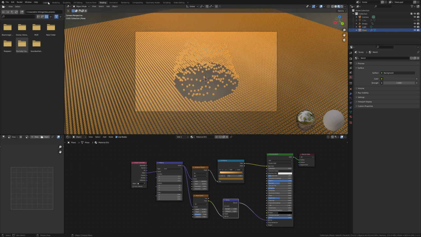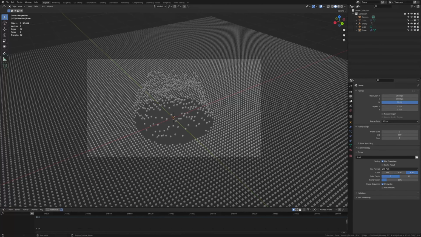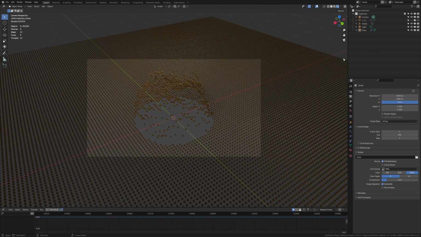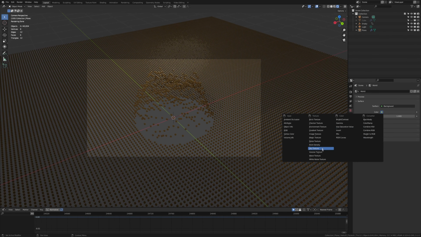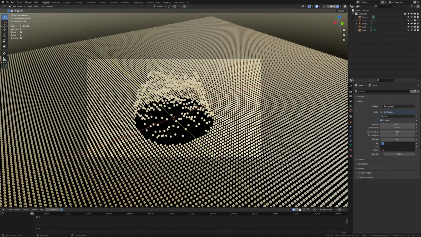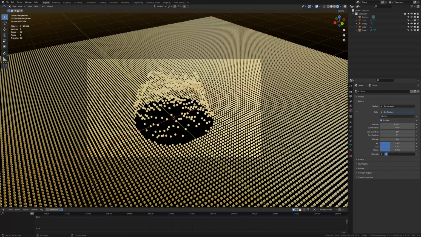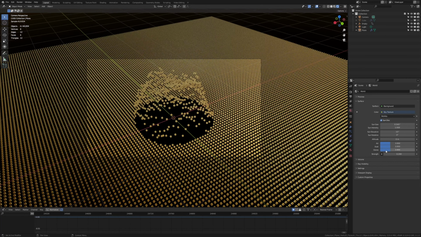Now let's go back to layout mode and go to rendered view. I'm going to use circles. Now under the world properties, go to color and select sky texture. Set air, dust and ozone to 3 and the strength to 0.2 for now. Also set the sun elevation to 7.